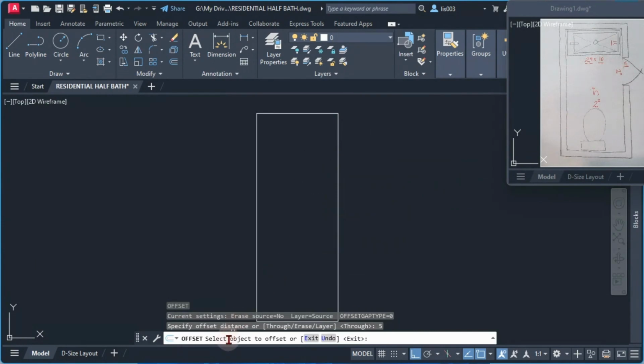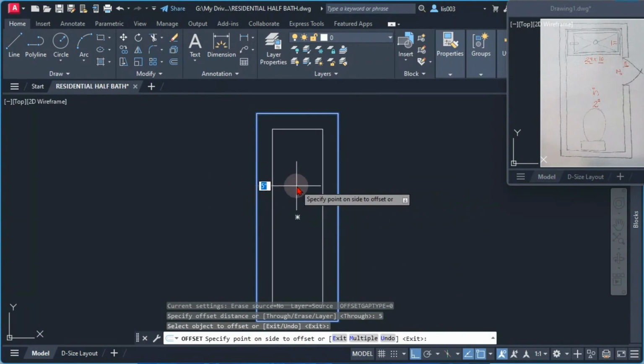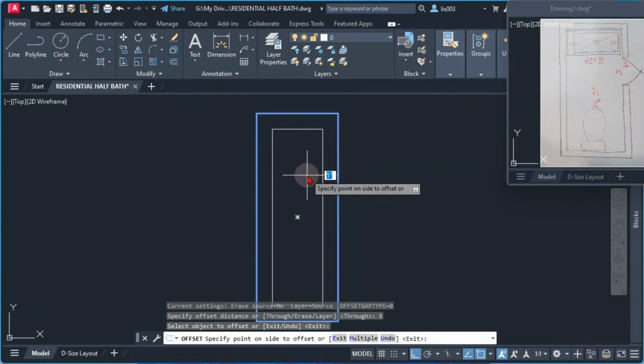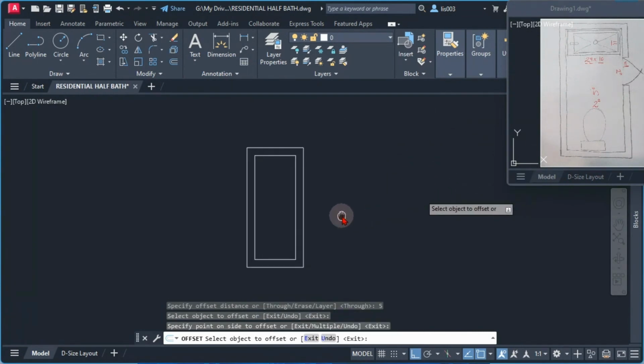And then the instruction says select the objects to offset. Of course, would be the rectangle. And finally says specify point on side to offset. That means if I move my cursor in this direction, it's gonna offset this way. But we don't want that because we already have the exact dimension for our interior rectangle or half bath. So what we want is to move it to the side like so, and click like that.